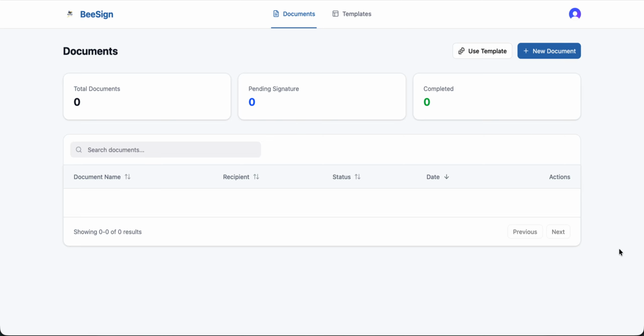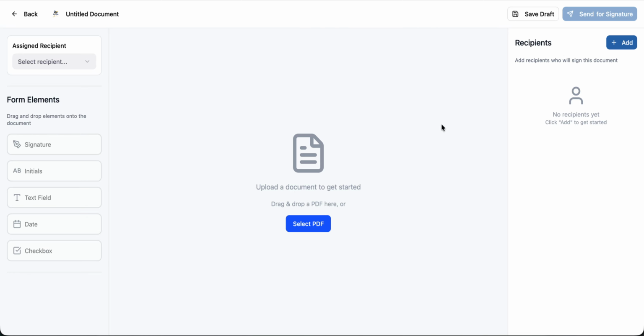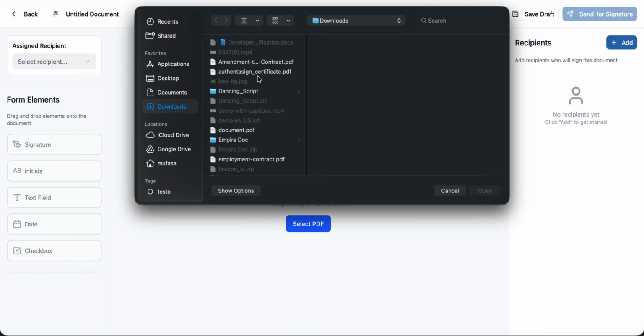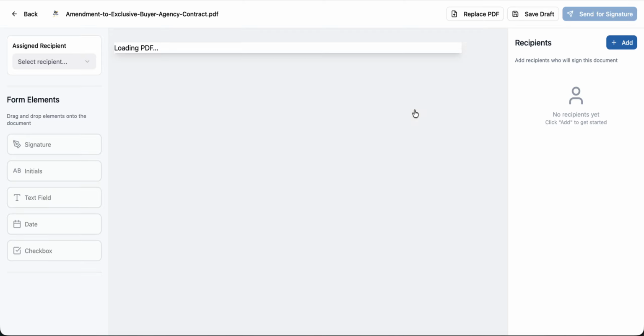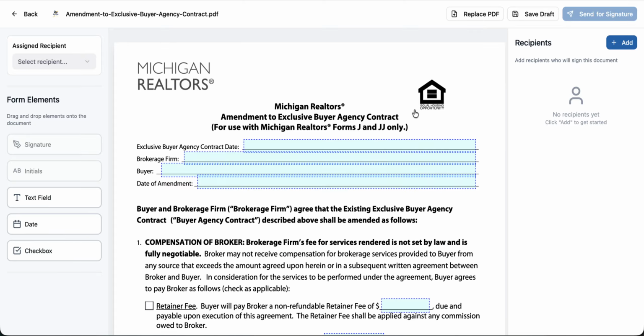So in order to get started, you need to click New Document. So I'm going to click New Document. You'll see this page. Now the second step is you need to upload your PDF. You can either drag and drop, or you can select your own PDF. For my use case, I'm going to click Select PDF, and I'm going to choose this real estate contract that I want to send to my buyer.